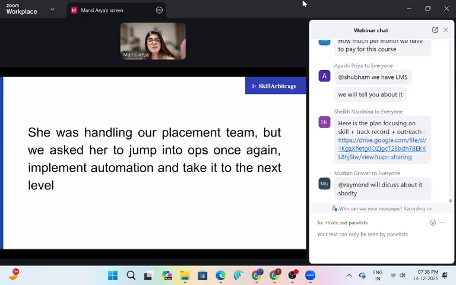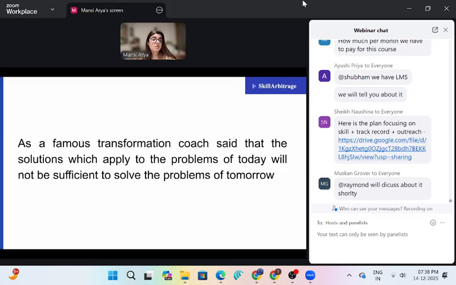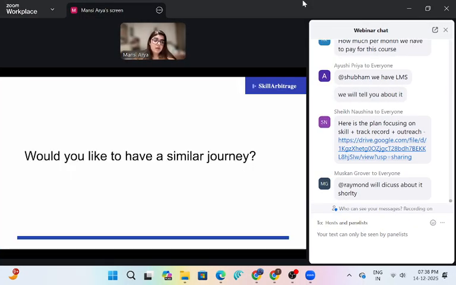She was handling our placement team, but we asked her to jump into operations once again, implement automation, and take it to the next level. Even at a 230 crore market capitalization, there are newer operation challenges to deal with as we strive to double revenues every single year. As a famous transformation coach said, the solutions that apply to the problems of today will not be sufficient to solve the problems of tomorrow.